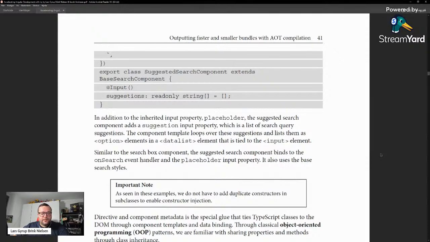Okay, but yeah, importantly, we do not have to add duplicate constructors. So here the suggested search component does not have any constructor. It's inheriting the one from the base search component because we don't need additional dependencies. If we did need additional dependencies, we would have to call super and pass the dependencies required by the base search component class.